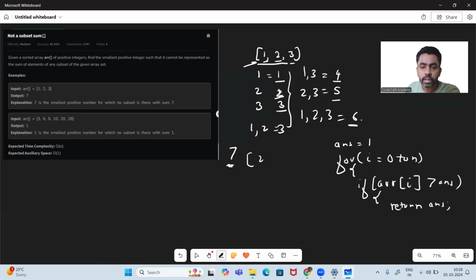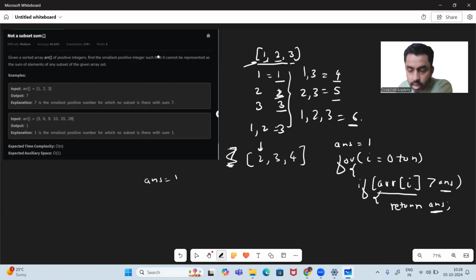For example, let's say the array is starting with 2, 3, 4. Now we have to find the smallest positive integer. So if we start answer with 1, then arr of i is going to be 2. If it is greater than answer, which is 1, that means 1 is the answer. Why? Because 1 cannot be represented as any subset sum here. The minimum subset sum is going to be 2. So 1 is going to be the answer, and we simply return answer here.